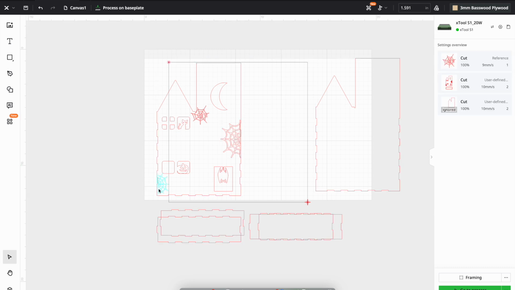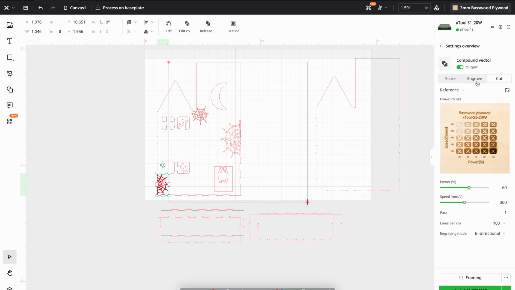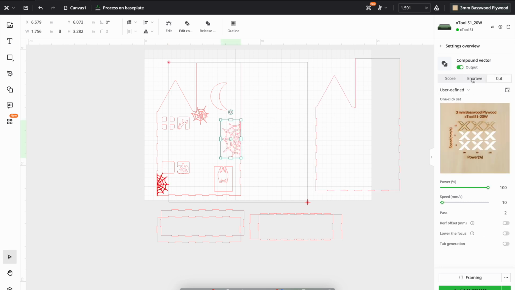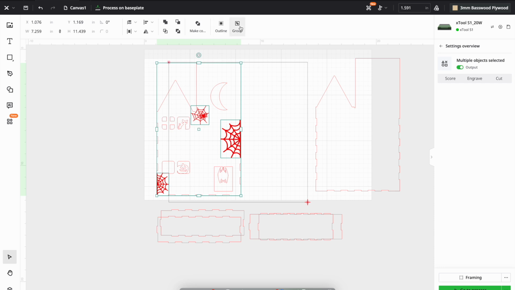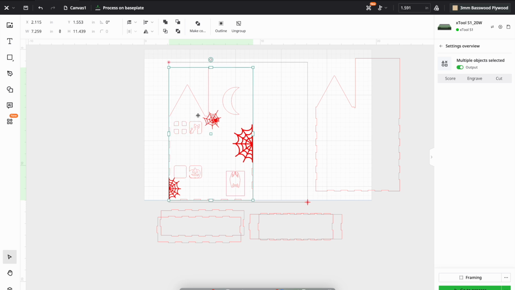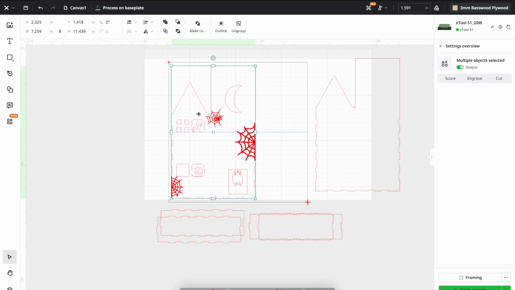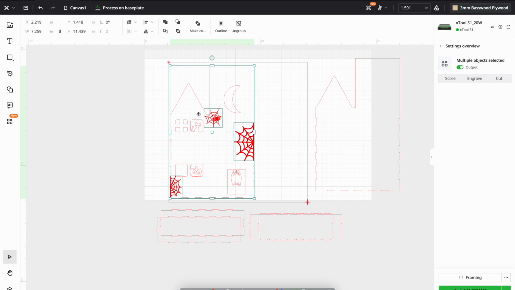I'm going to go back to these pieces here, and I'm going to make sure they're on engrave. So any pieces that you want on engrave, just make sure that they're still set. I'm going to group this together so that when I move this piece, they all stay together. And then I'm going to move it so that it fits inside of the part that I marked, which is pretty much the basswood plywood on the honeycomb. So I'm going to adjust it in here.